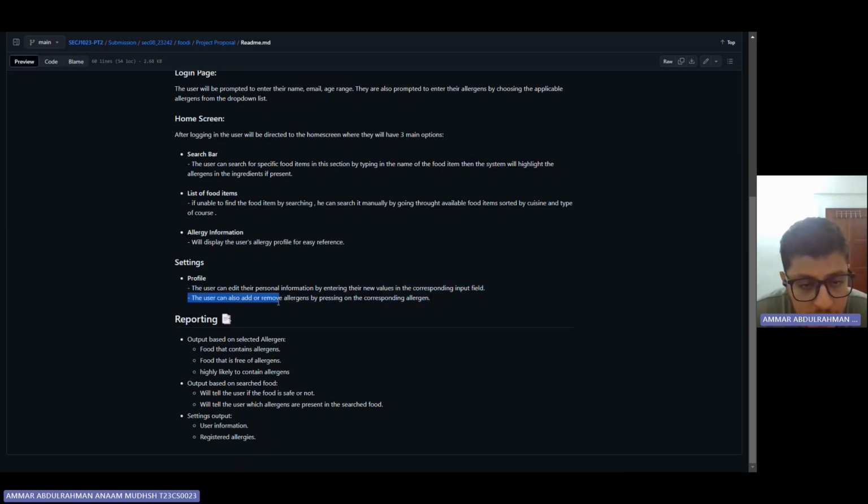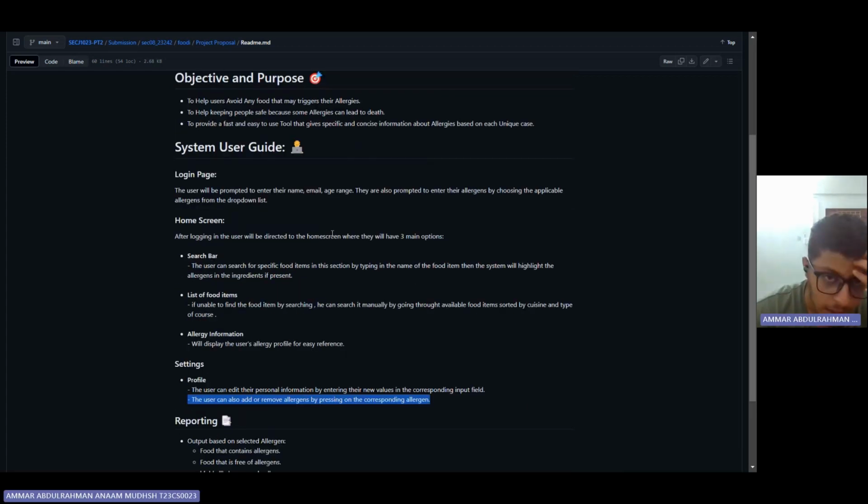For the allergens, they can just add or remove allergens by pressing on the corresponding allergen. Now for the composition part, it's a bit counterproductive for this one, since the user profile cannot be deleted when a food item gets deleted. So we were thinking of doing a separate thing: instead of food items having ingredients inside them, ingredients will be outside, and then a composition part between the food items and the ingredients.